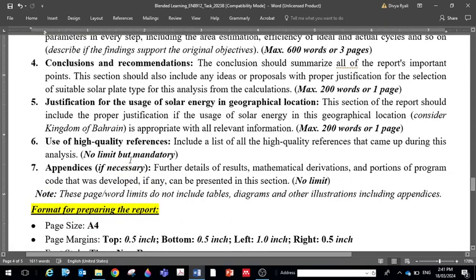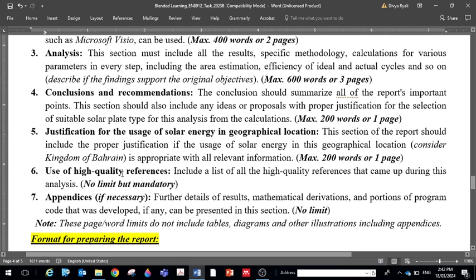After that, references: there is no limit for providing the number of references. A minimum should be there, and it is not at all mandatory, but minimum references should be provided. There is no limit for providing references. Even appendices also, if you want to provide more appendices, you can provide, but it is not at all mandatory, and there is no limit also.